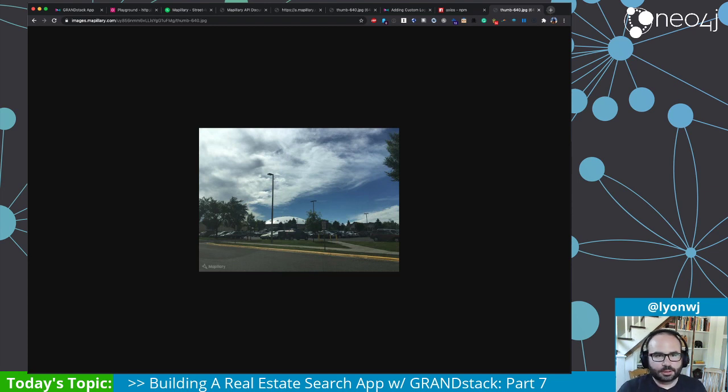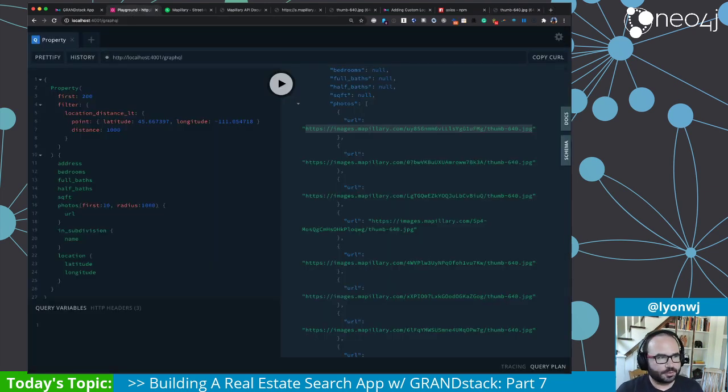Cool, so we've added that now to our GraphQL API. So now we're pulling in photos for each of our properties from the GraphQL API, going out to the Mapillary API. So for our client application, we're just getting that data from GraphQL, which is nice.